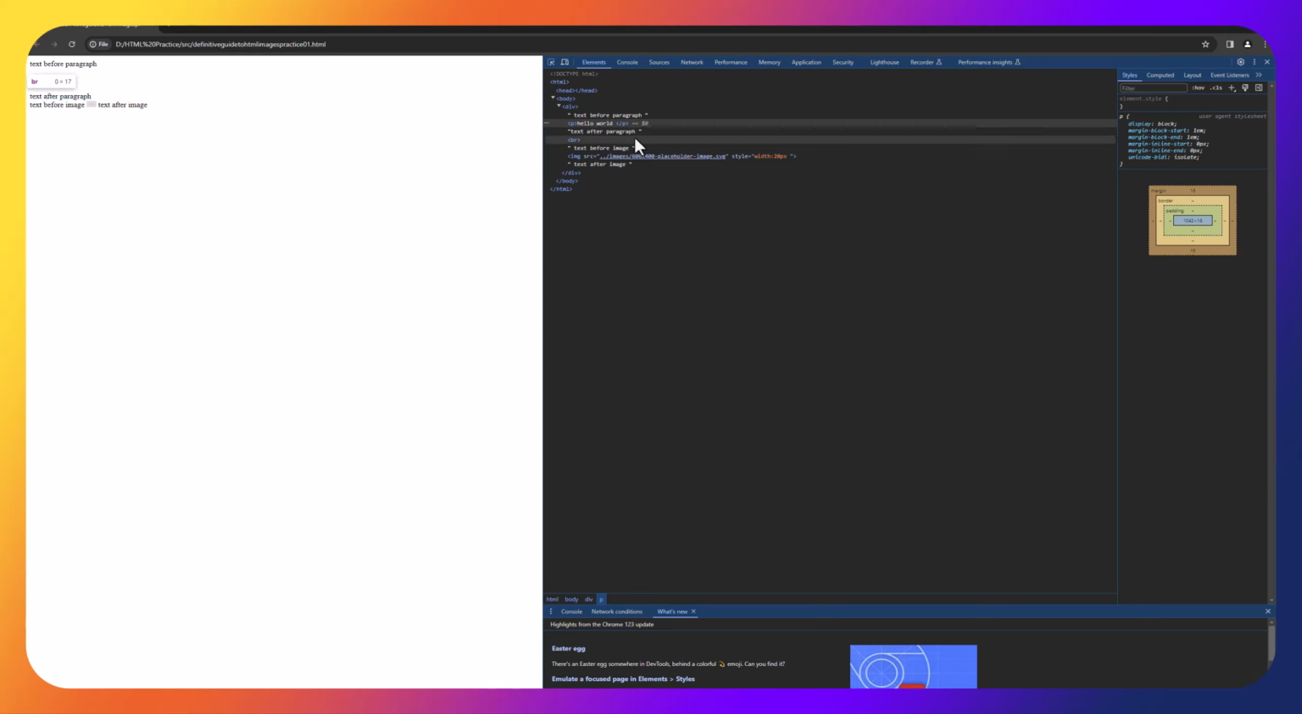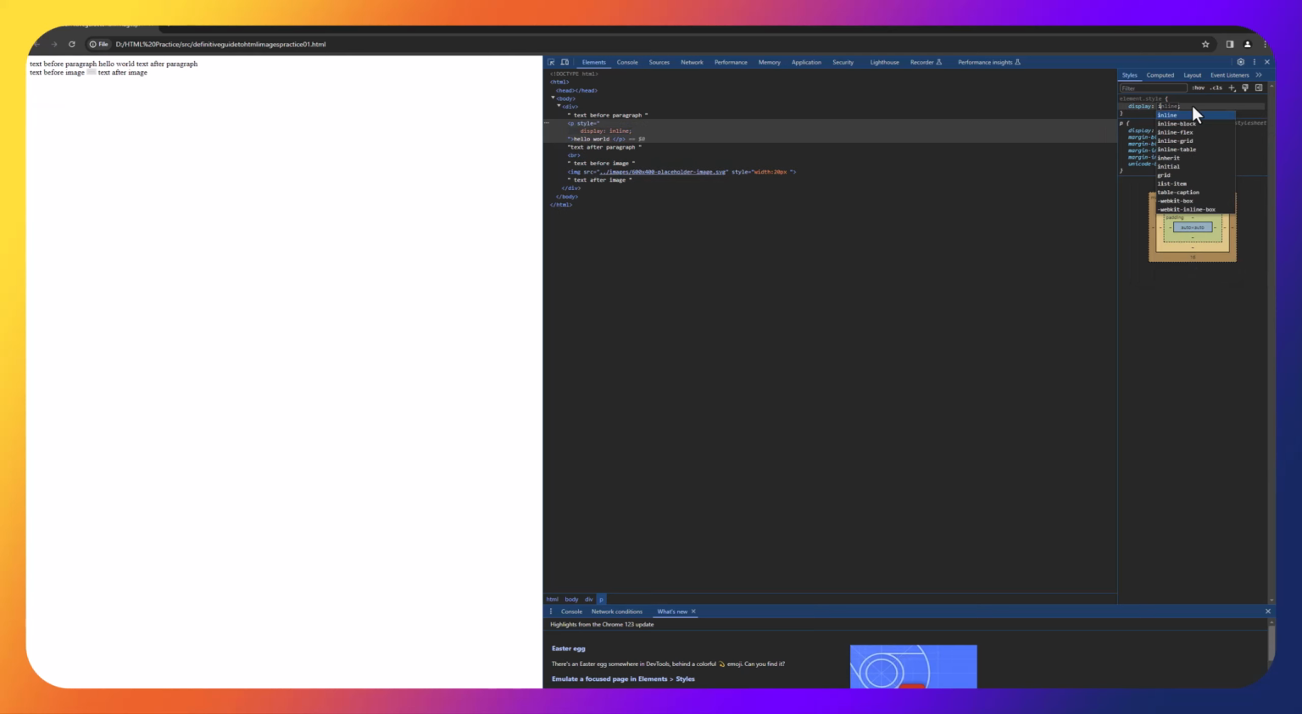So paragraph is a block element, and block elements take the entire width of their container. In contrast, inline elements just take enough width for themselves. But the cool thing about the Chrome browser is that you can experiment overriding any property, any style. So what I'm gonna do now is change the paragraph element's display to inline.